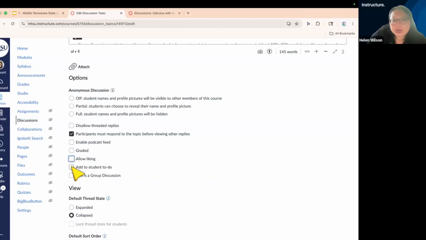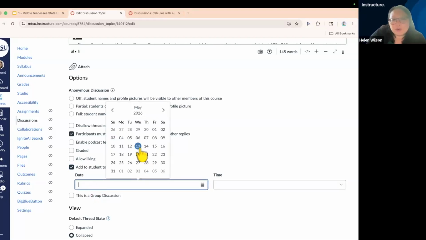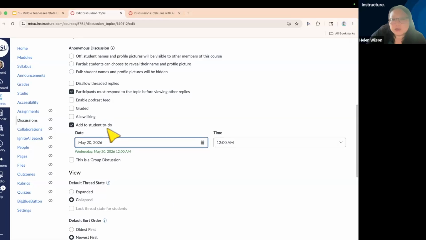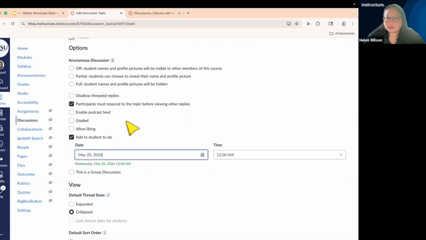And while this is an ungraded discussion, you can still add this to the to-do list. This is what a lot of instructors do for that first introduce yourself discussion board. They still want students to do it, but there's no strict deadline for it, not like a graded assignment. So I can still put this on the to-do list. Hey, you have to do your introduction post by May 20th. So it appears there.